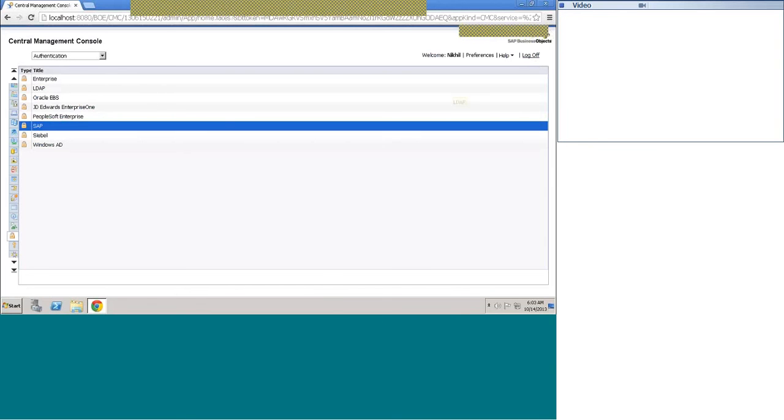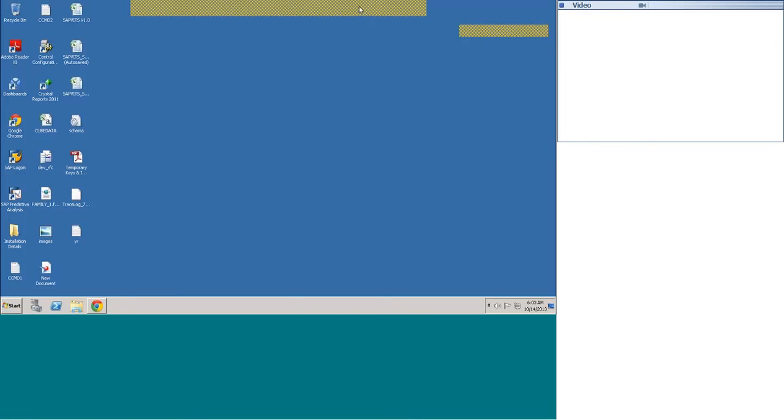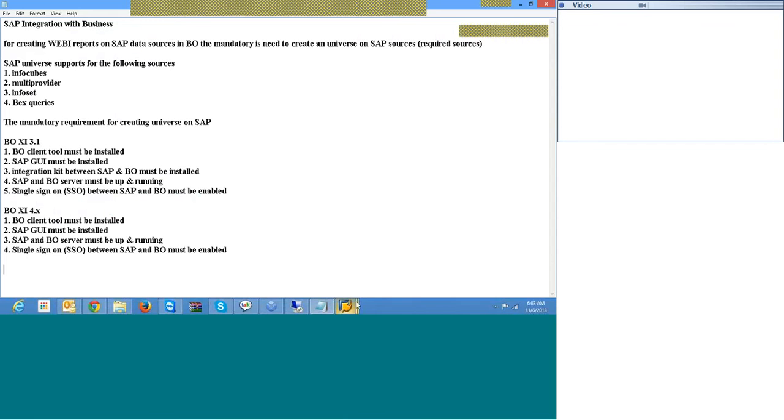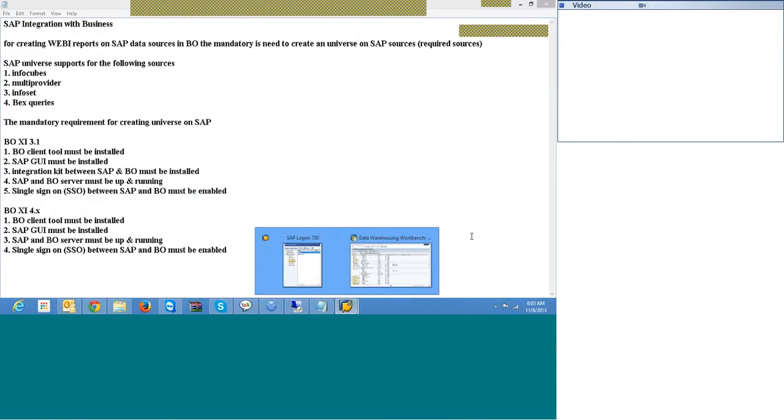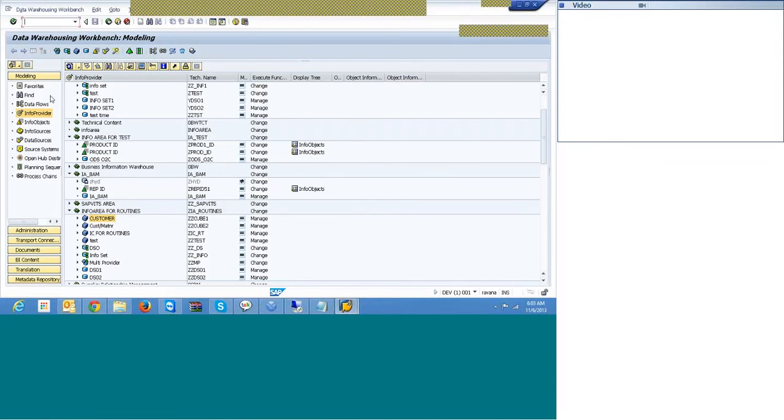Now we'll create a universe on top of InfoQ. How to create a universe on top of InfoQ? First get into the BW system. Why? Because I need to see my info provider over here: which info provider is working fine and which info provider holds data that I need to check. In the sandbox system we are coming to real time. Based on our requirement, we are going to create the universe.